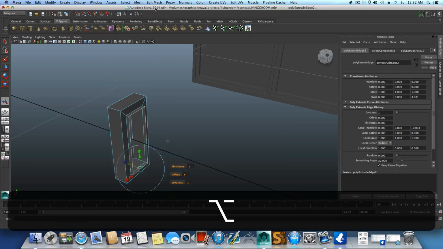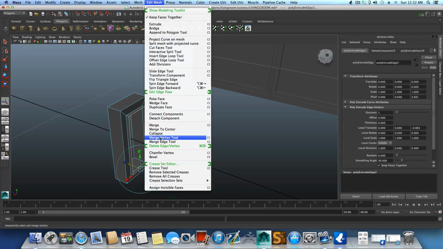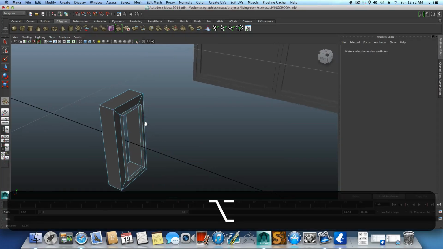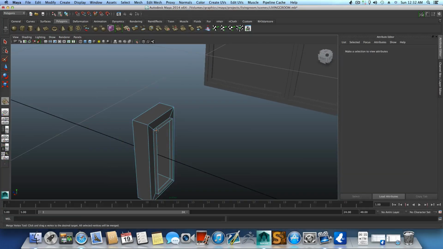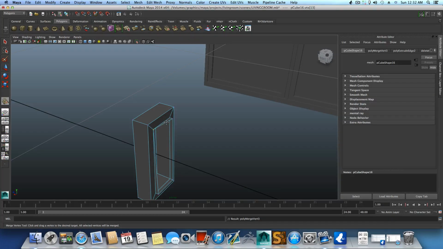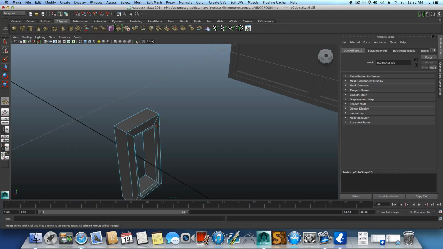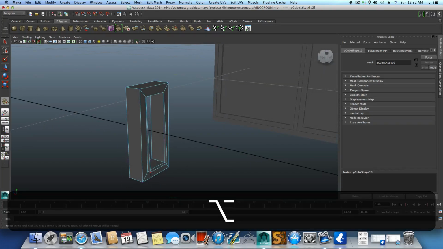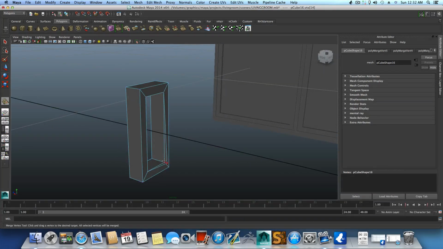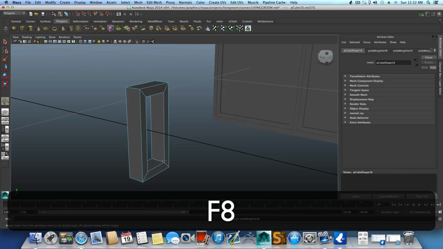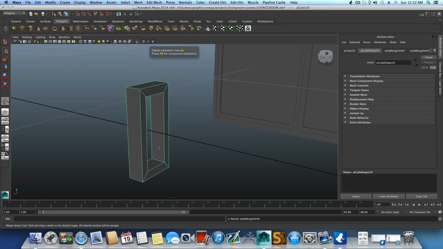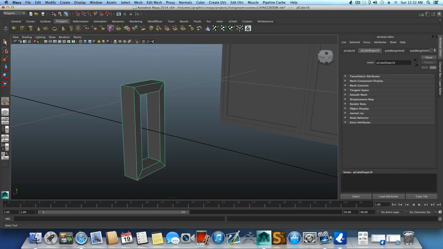Okay, go over edit mesh, merge vertex tool, and with the merge vertex tool you click, hold, point to this point and release. Okay, this will merge them. Click, hold, point to the other point near it and release, and do so for this and this one. Press F8 once or twice, and then press F8 to bring it back to object mode.